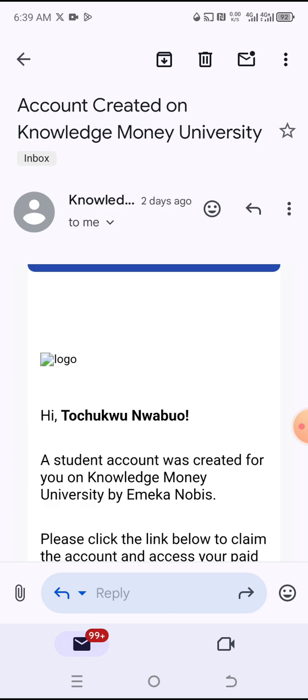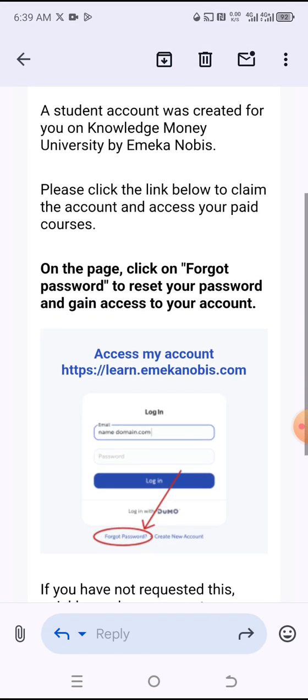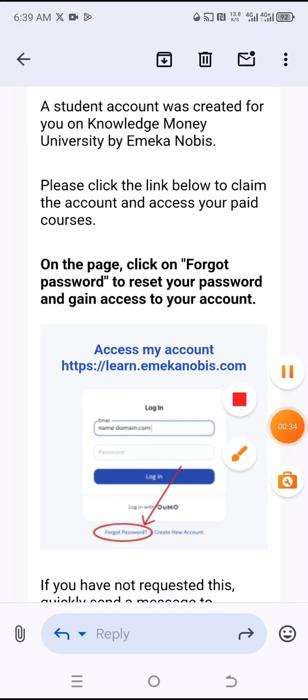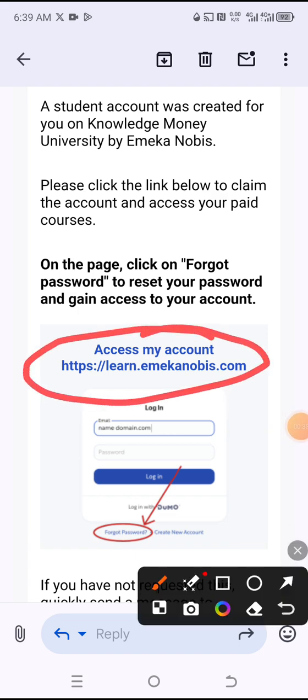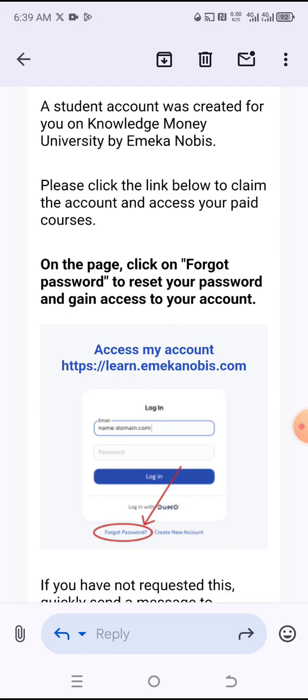The moment you open that email, you're going to see a message like this, and you're going to see this particular link here. Now with the demonstration on this image here, you can see that you need to click on the forgotten password. Anyway, let me just show you the process. So go ahead and click on that access my account.